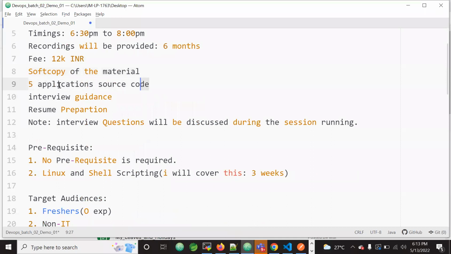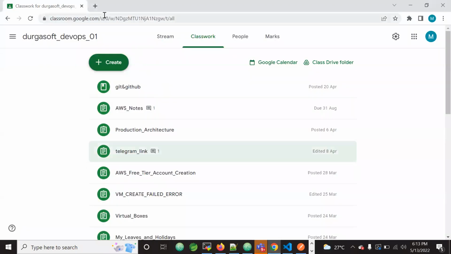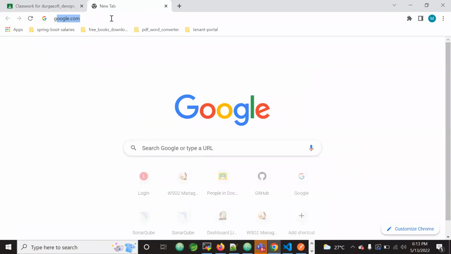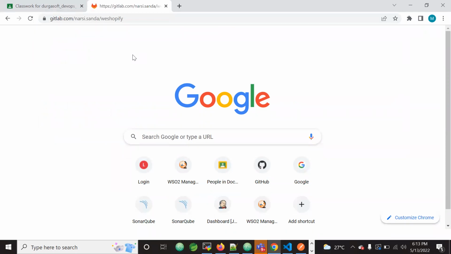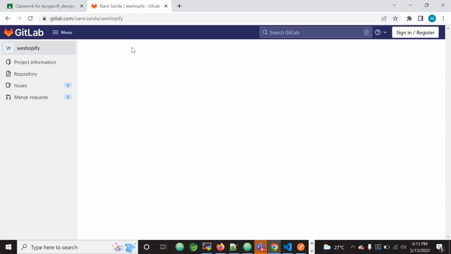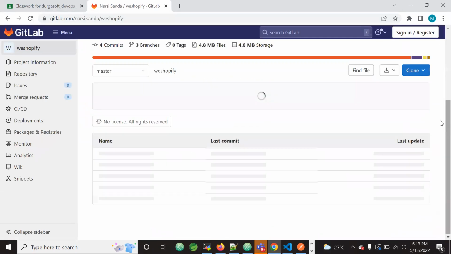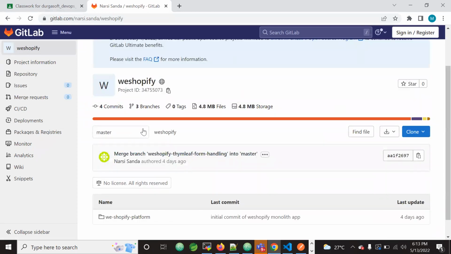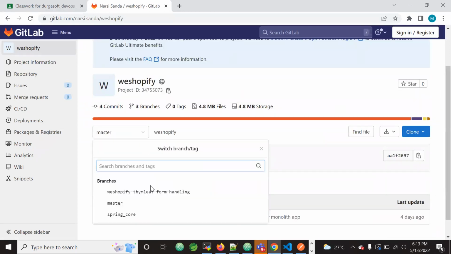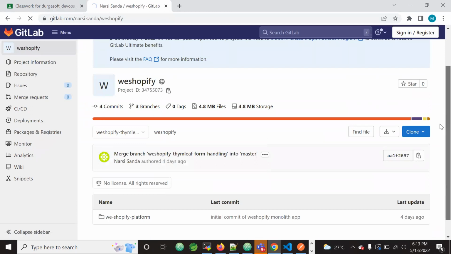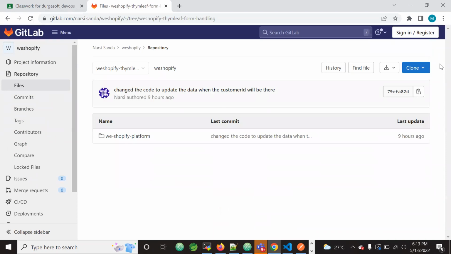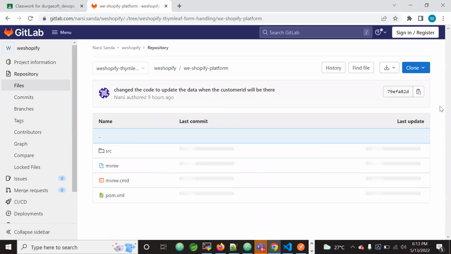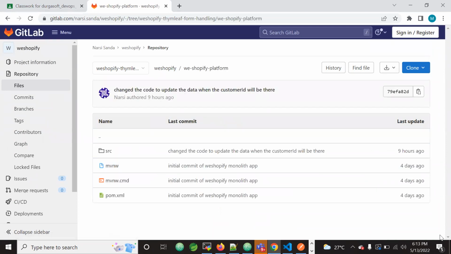And applications: 5 applications' source code you will get. For example, if I go to my GitLab, this is my GitLab, and here we already have one application, which is a Java application, a Spring Boot application. So this is one application. Likewise, I will create 5 repositories, where the 5 repositories have the 5 applications.